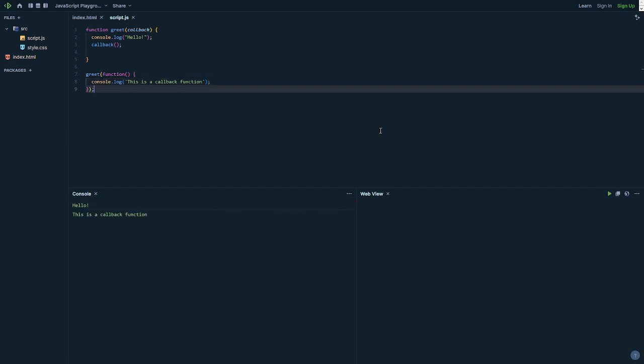In this example, we define a function greet that takes a callback function as an argument. Inside greet, we first log hello, then call the callback function. When we call greet with an anonymous function that logs "this is a callback function", we see the messages printed in order.